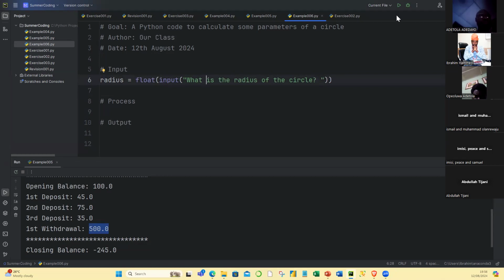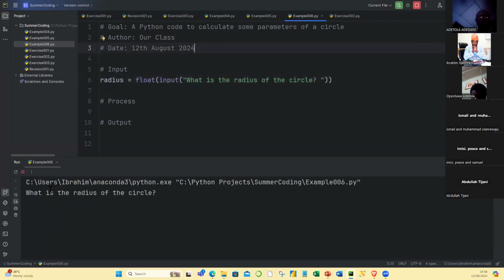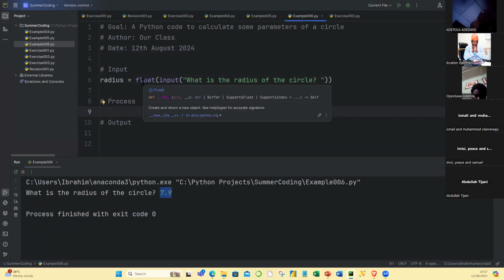So if you go into this and say, run the current file, it's asking me on the lower side here, what is the radius of the circle? So if I say 7.9 and I press enter, the program finishes. It doesn't do anything more. It has accepted that 7.9 and has stored it in radius. But we have not written any other line to say, okay, after this instruction on line 6, what else should the code do? Nothing has been stated, and that's why it just stopped. So we now want to tell you what to do.